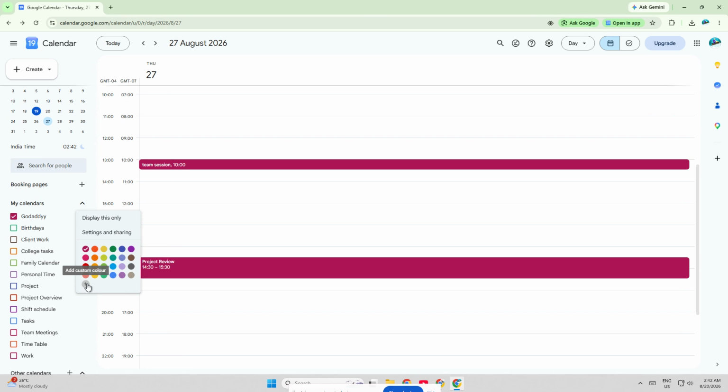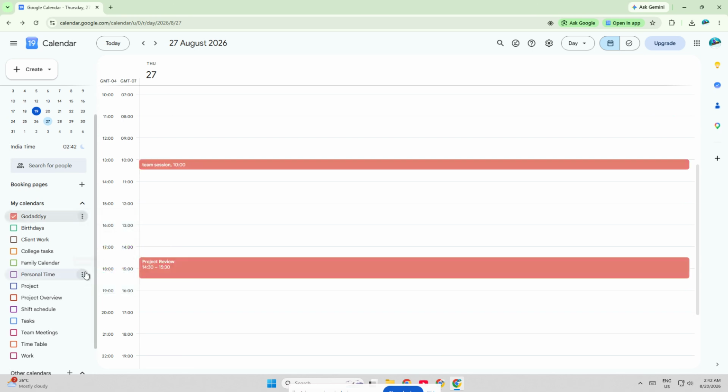Look for softer tones like light pink, baby blue, lavender, mint, peach, or pale yellow. These pastel shades make the calendar look much cleaner and easier on the eyes. Once you select the color, the change happens right away. You can repeat the same process for any other calendar you want to customize.